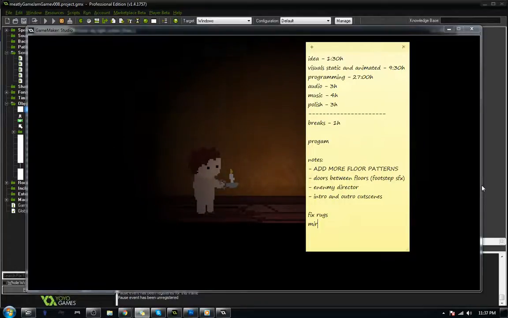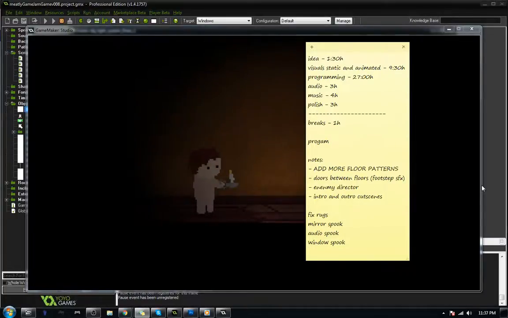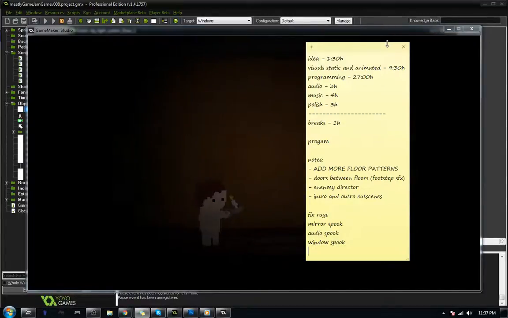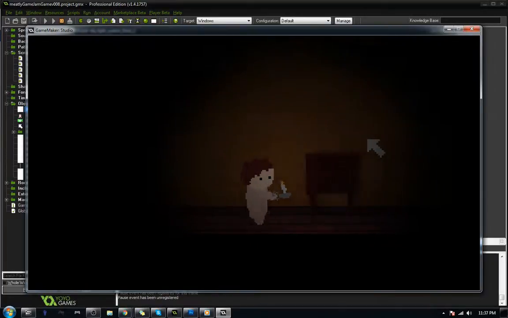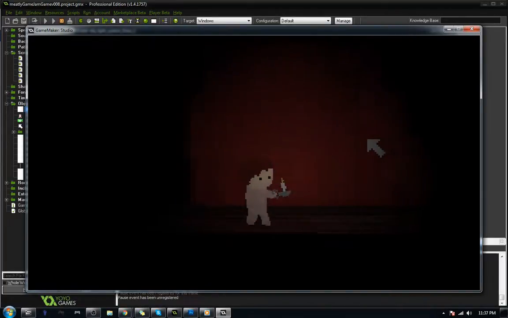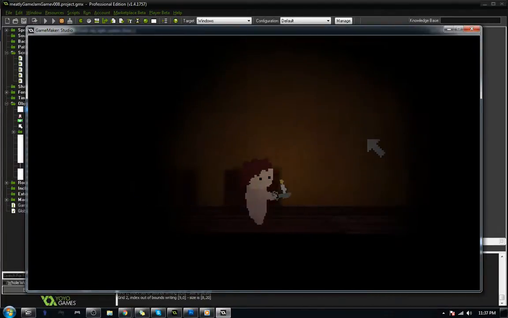Okay, so I need mirror spook, audio spook, window spook. For now, I'm just gonna leave that as that. Okay. Window, come on. Give me a window. No, give me a window.